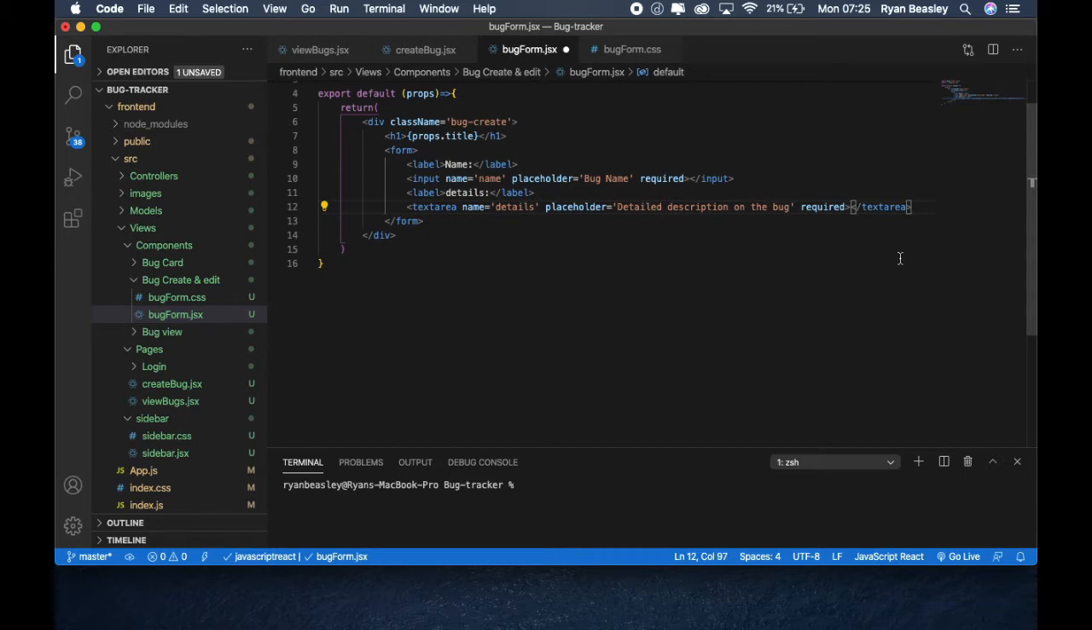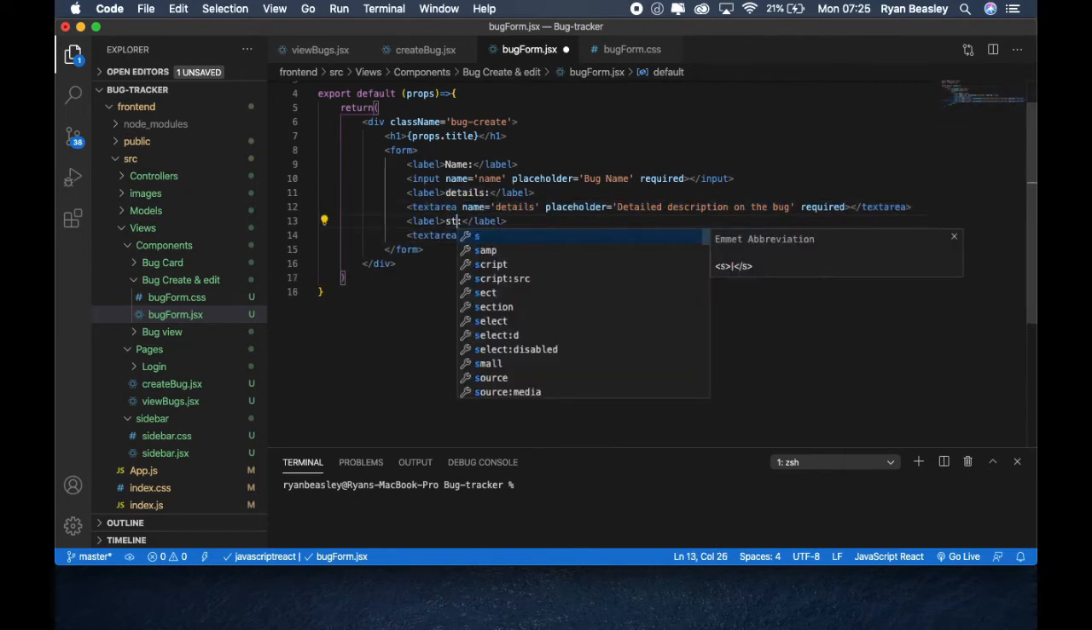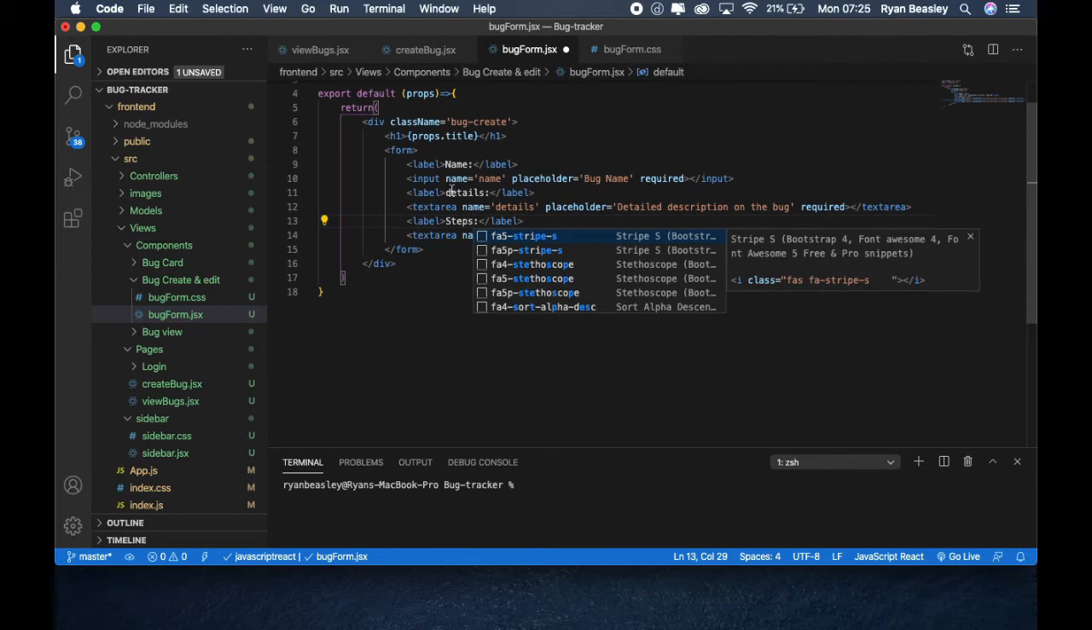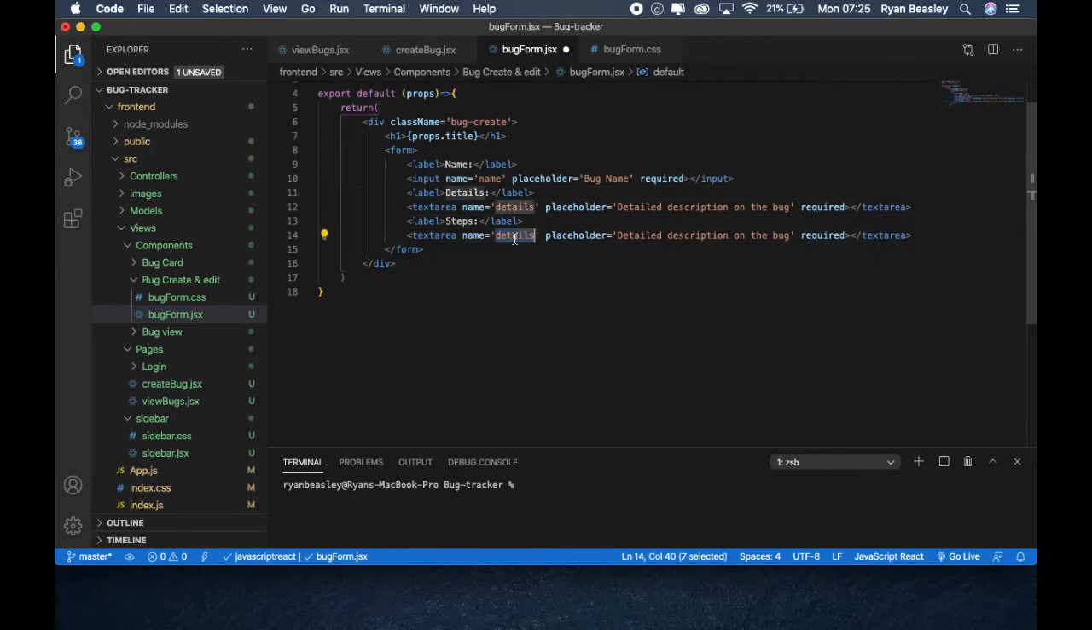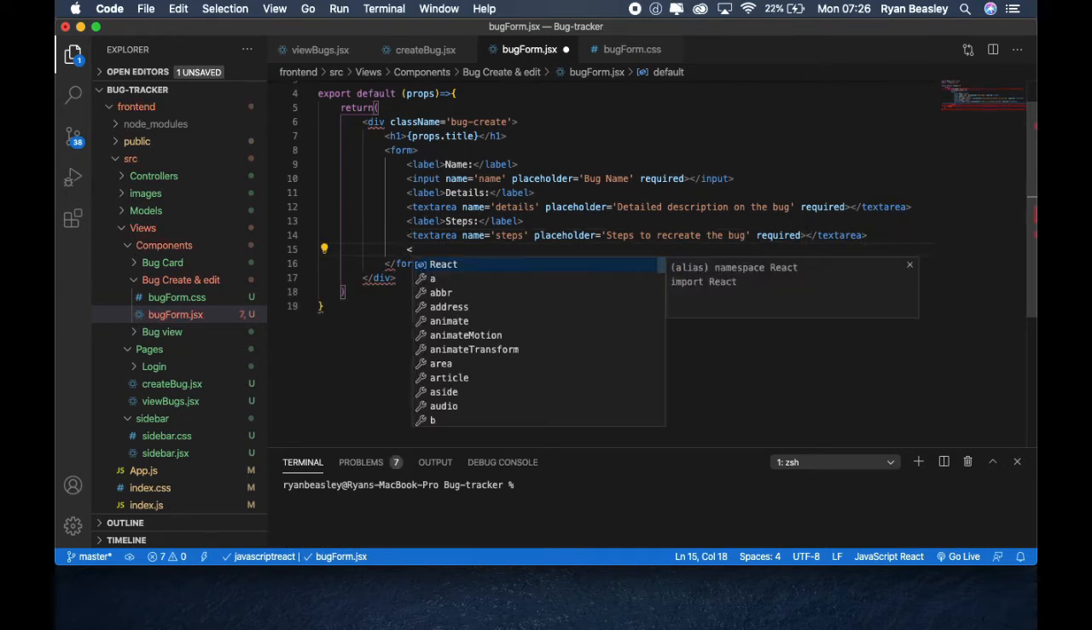Then next we're going to want the same thing, so we'll just copy paste now, and this will be steps. So change the name to steps, and we'll put a placeholder steps to recreate the bug. Steps to recreate the bug.